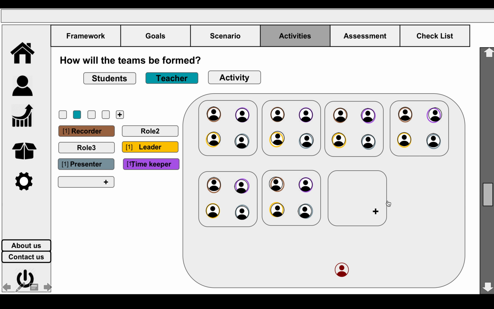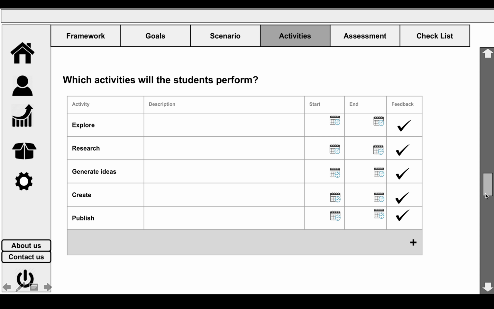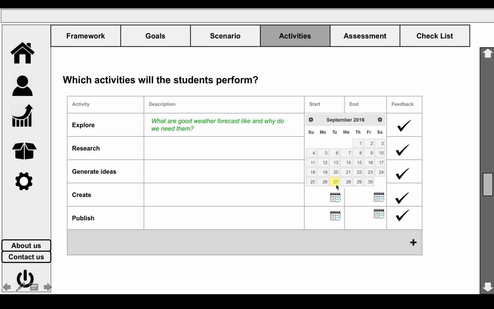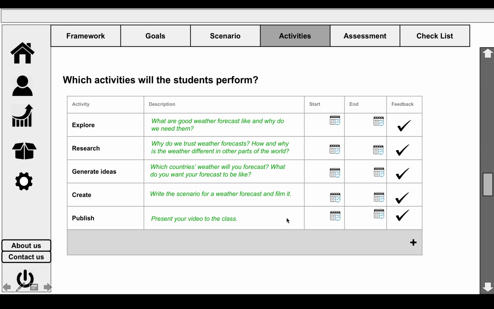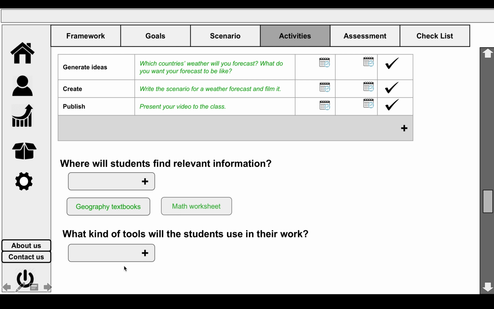The planning step then continues with deciding which activities the students will perform. Teachers are provided with a set of activities commonly used in project-based learning, but they are also free to edit or add activities. Each activity has a slot for the teacher to write a description for it, choose the beginning and ending time, and decide whether the students will be getting feedback from the teacher or not after the activities, by ticking the boxes. The teacher then gets to type in where students will find relevant information and what kind of tools they will be using.